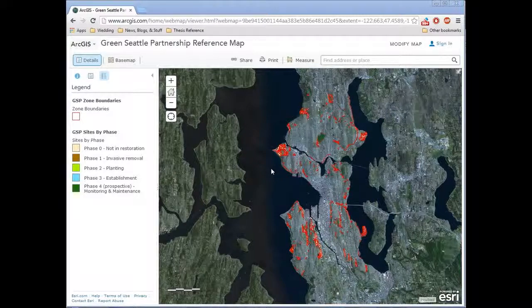Hello, my name is Oliver, and this video is to show you how to create mapped documents using ArcGIS Online with Green Seattle Partnership data. So there are a number of ways to do this. I'm going to show you a couple, but feel free to explore and poke around and figure out your own systems.